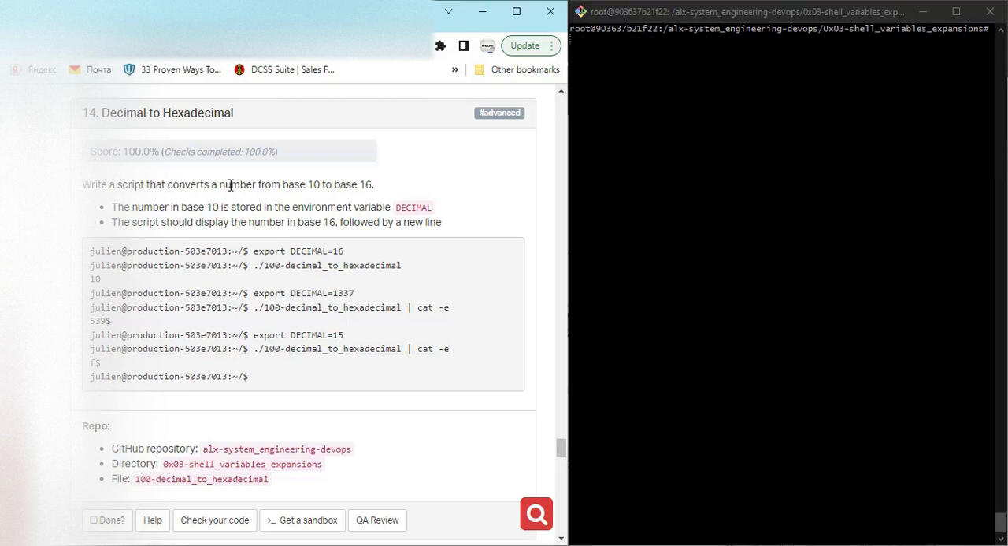So here in this case, we are asked to write a script that converts a number from base 10 to 16. In one of the tasks we've done, we were told to convert from base 2 to base 10. So in this case, we are converting from base 10 to base 16, which is from decimal to hexadecimal. Base 16 is hexadecimal.